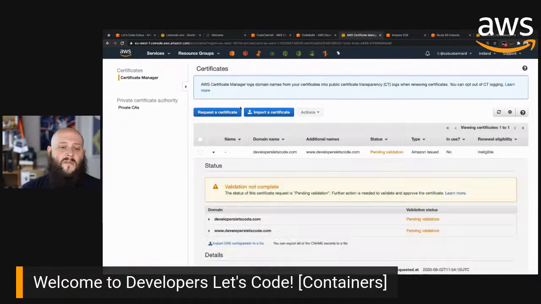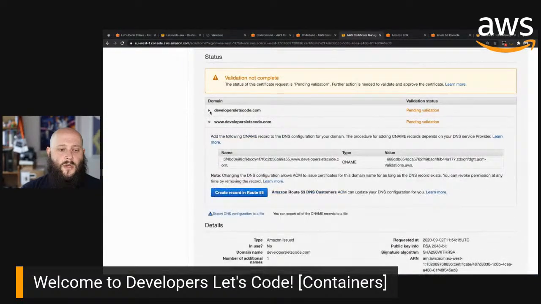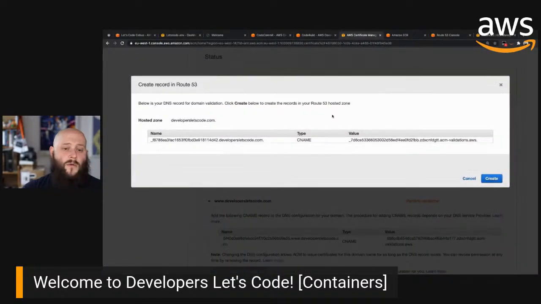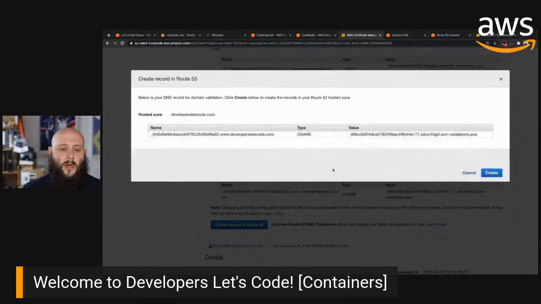Now what's going to happen is in the validation phase. What you'll see is that there are two sections over here. Let's open that up. It's going to ask me to create a record that allows it to validate. So let's go ahead and say create.